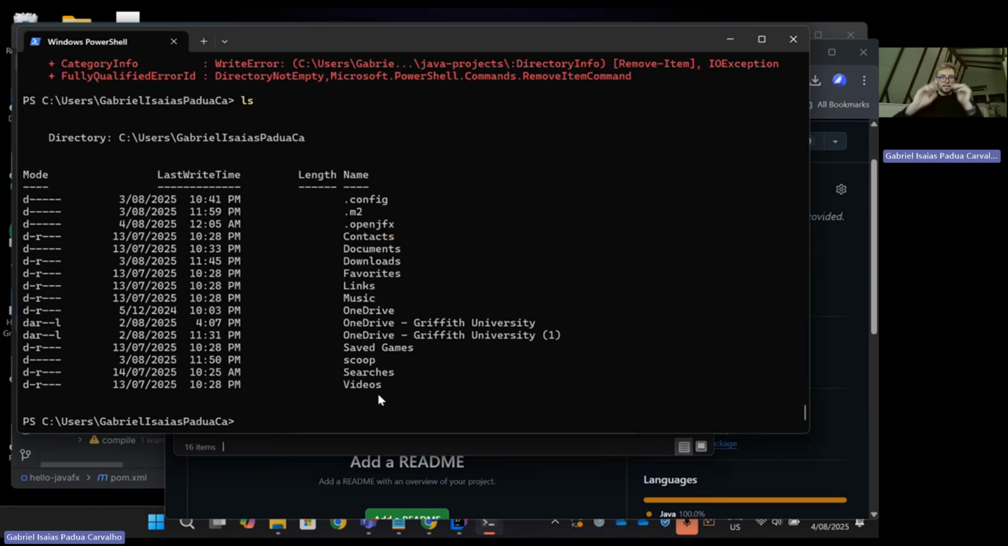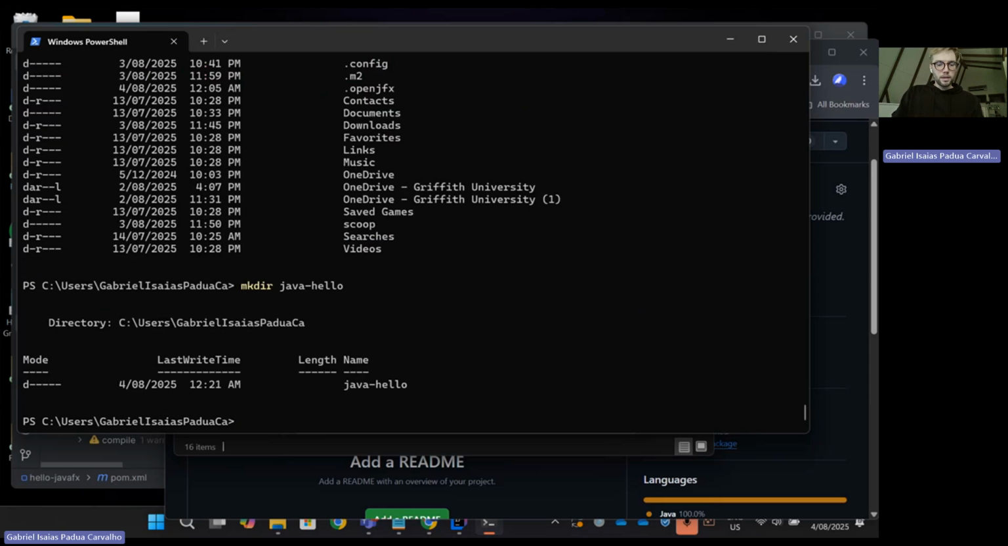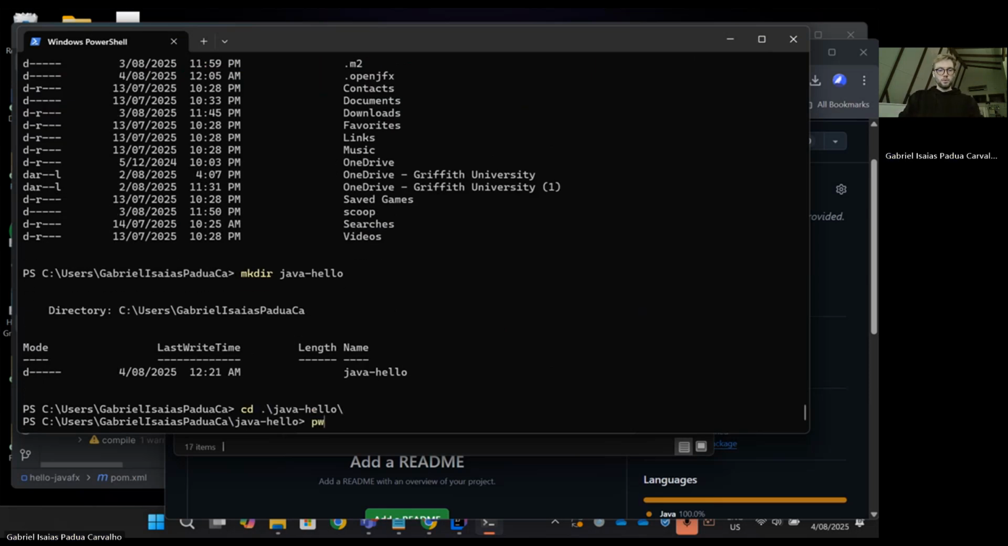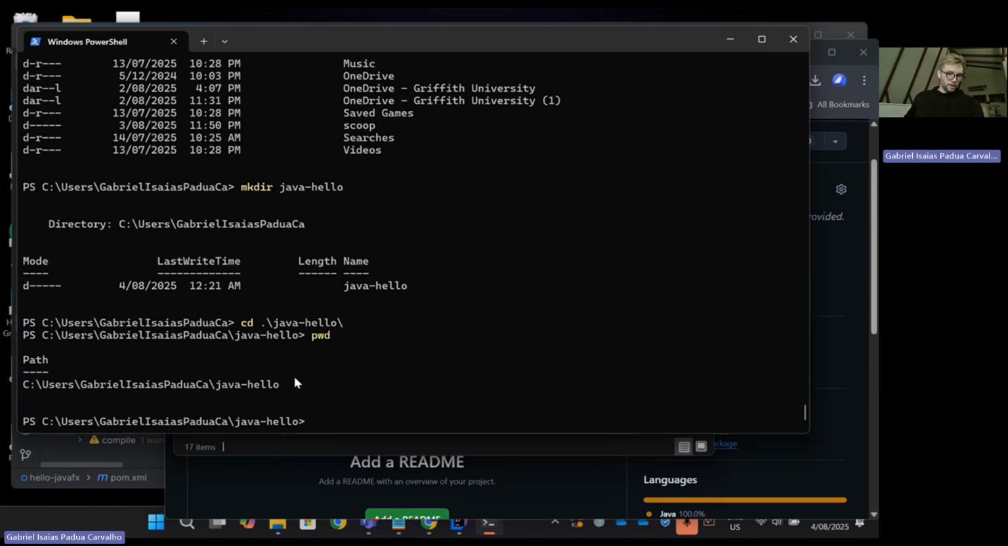Okay, so let's say you are the friend of the person who did create the repository, all right? And you are like, okay, my turn. I'm going to make a directory and I'm going to call it Java hello, because why not? And I'm going to go into that directory, all right? Where am I? I am inside Java hello. Very nice, very nice. So what I'm going to do now is I'm going to git.